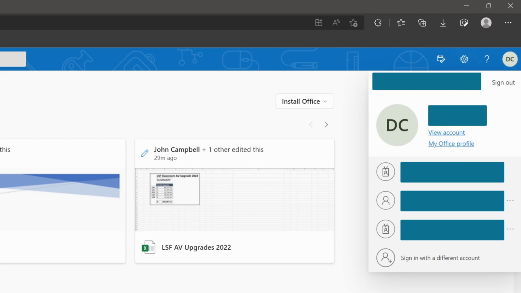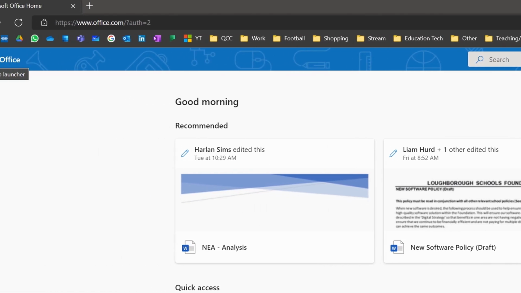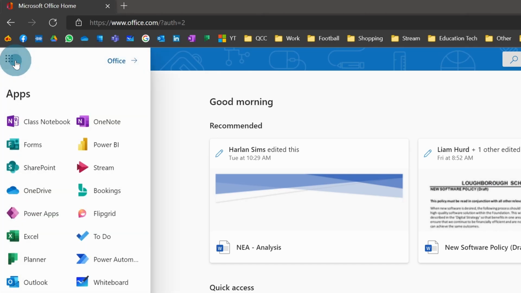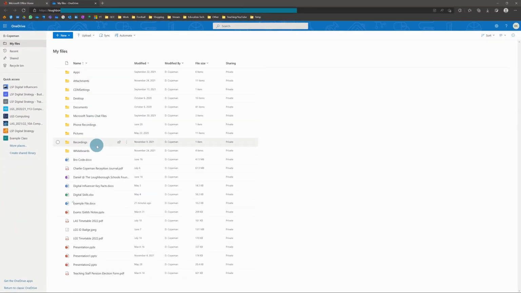And then all I need to do is go over to the waffle on the top left-hand corner. Now, this exists in any Microsoft app you might use. You've always got this waffle as a quick way of navigating between Microsoft products. Click on the waffle and then click on OneDrive. And that's the way you can access all of your files and folders.